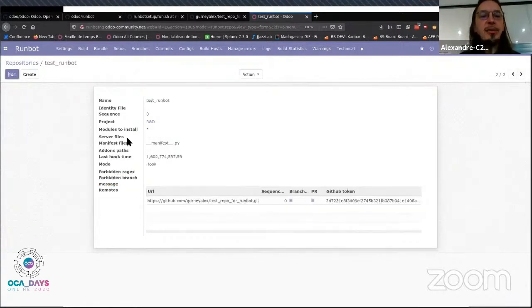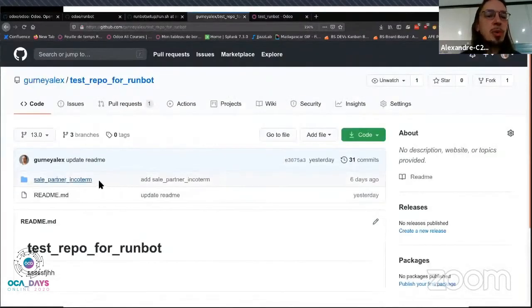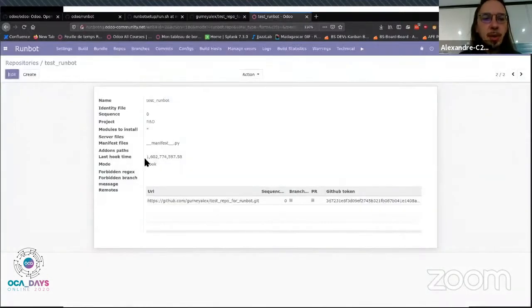And for my test repository, here I have created a small repository with one module coming from, I think, sale workflows from the OCA, that I copy pasted just for testing and for having something quick. So that's my test runbot repository. I own it, so I can add hooks on it, and I have my remote configured properly.